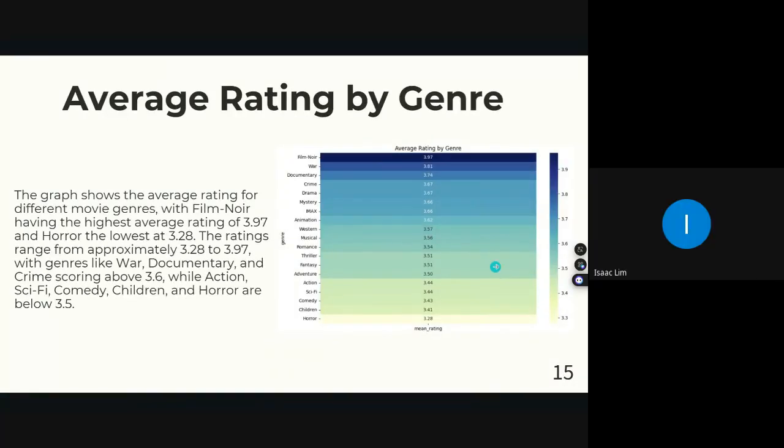And the average rating by genre. The graph shows the average rating for different movie genres, with film noir having the highest average rating, and the lowest being horror. Yeah, next.